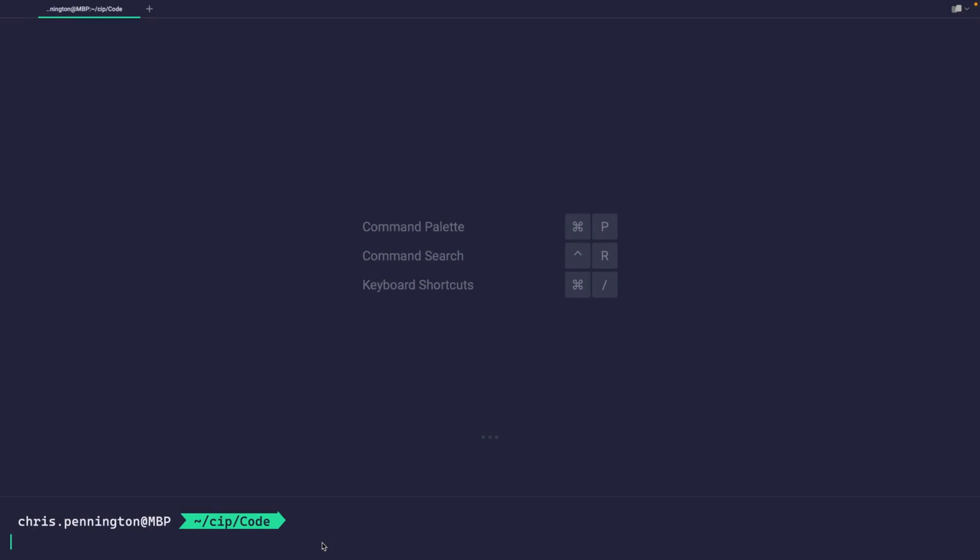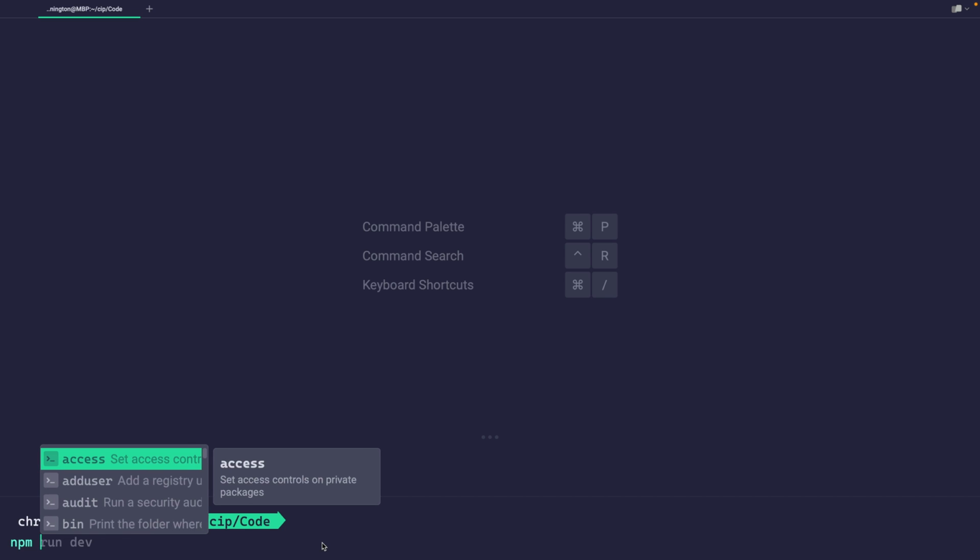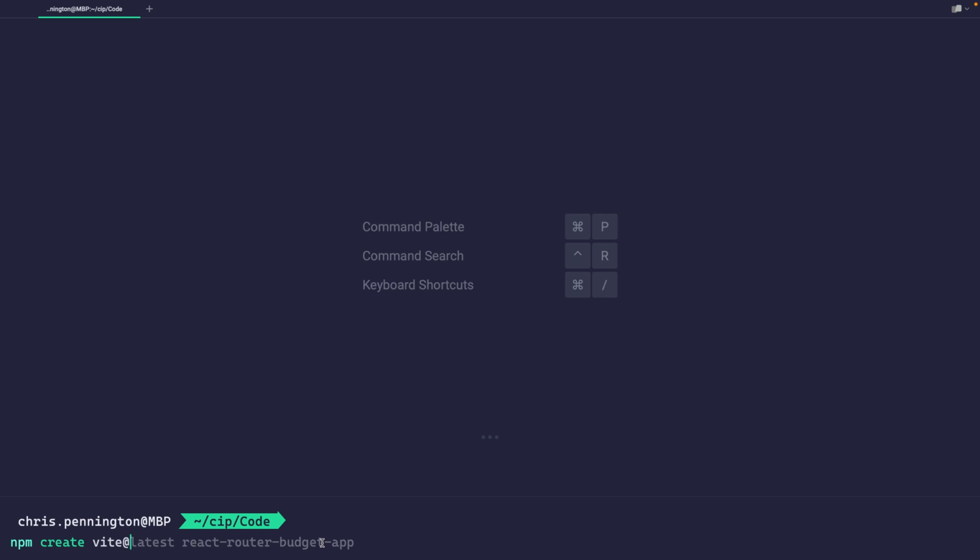All right, so I've got my terminal of choice open. That would be Warp, and I'm gonna go ahead and install this project. We are going to use Vite to get going with this. So I'll type npm create vite@latest. You can see I'm getting an autocomplete there for a React Router budget app. We'll just call this React Router budget. How about that? All right, you can call it whatever you want, but that's what I'll call it here.